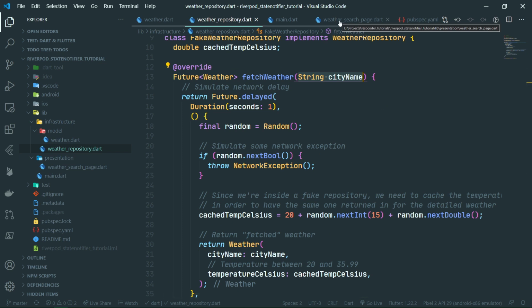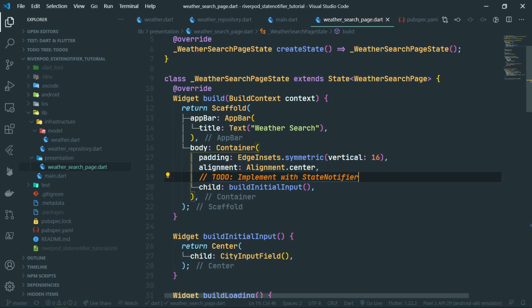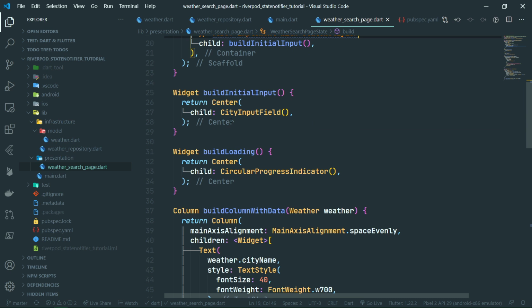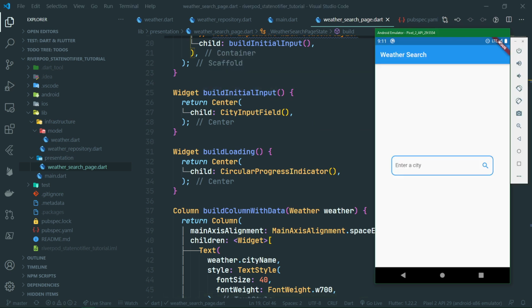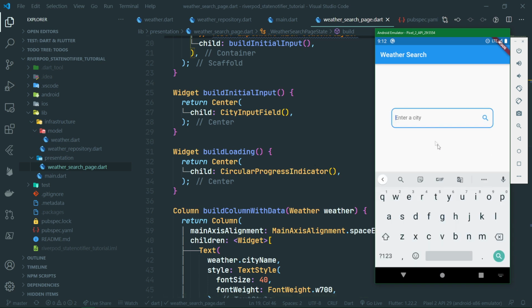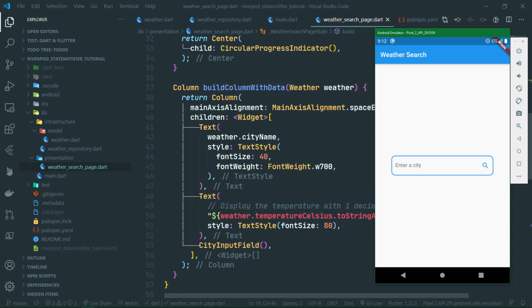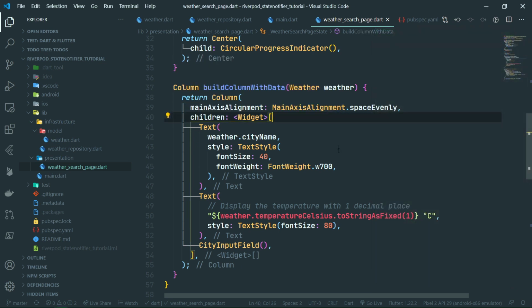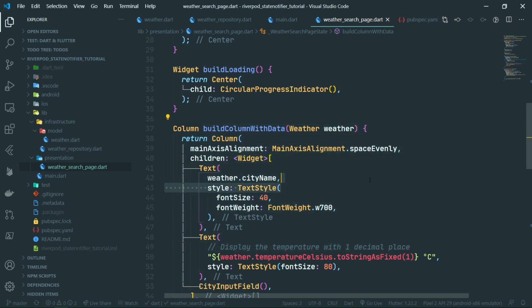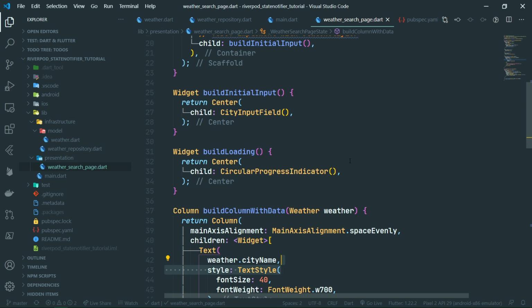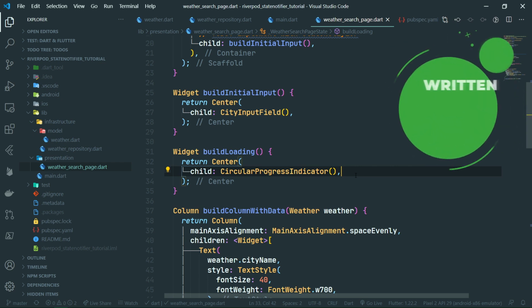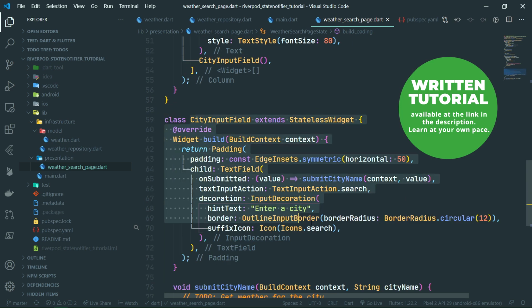And then also we have preparation for the user interface, which we will implement with StateNotifier, as you can see here. But we basically have all of the different states that the app can be in, represented by these methods. So build initial input will show this, build loading will show the circular progress indicator, then we have build column with data, which will show the successfully gotten data, right? You should probably not write these kinds of widget returning functions inside of your own app, but instead create widget classes. But over here, we are doing this for simplicity. And as always, you can go through this at your own pace from the written tutorial if you want to really take a close look at this.